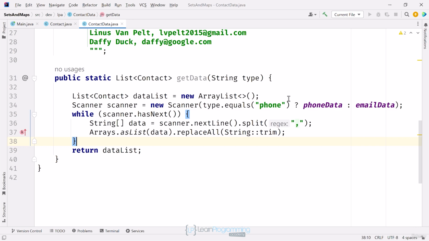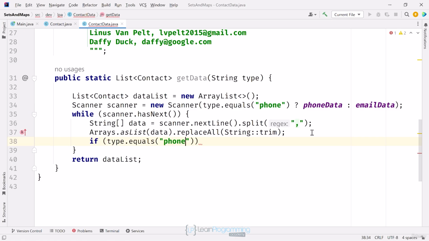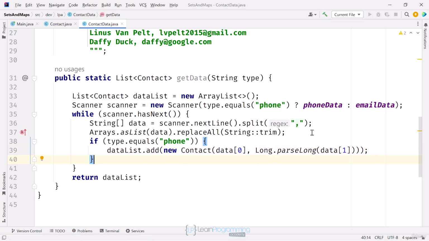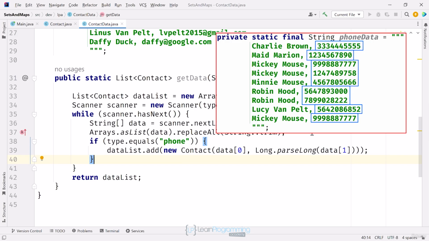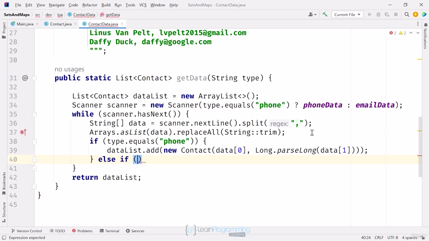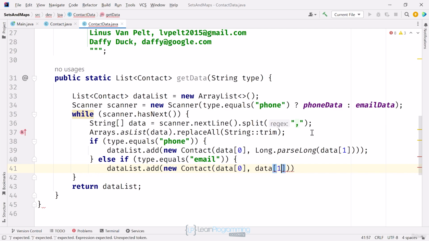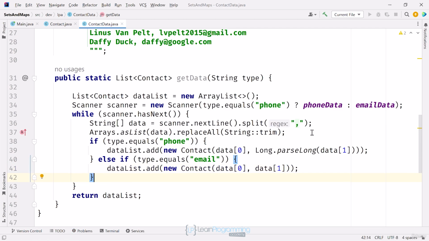Next, I want to create specific types of contacts based on the type passed. If type is phone, I'll add a new contact using the constructor that takes name, which is the first comma delimited element in both of my text block elements. I'll also pass it the phone number, which I first need to parse, using parseLong on the Long wrapper. The phone number is the second comma delimited element in my text block. If the type is email, I'll just pass the second comma delimited element as is, which is the email as a string. And that's it.